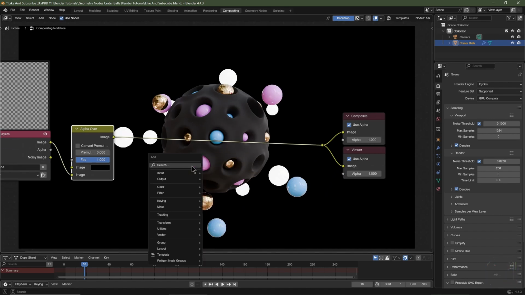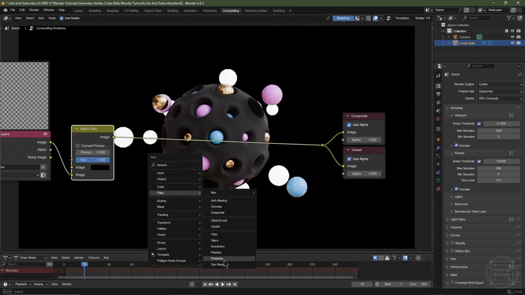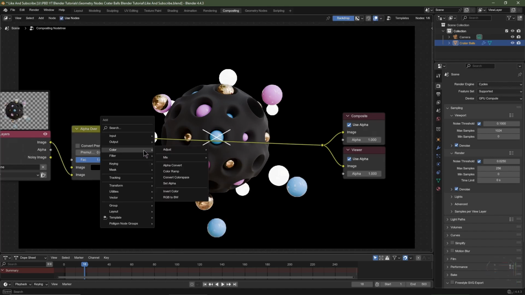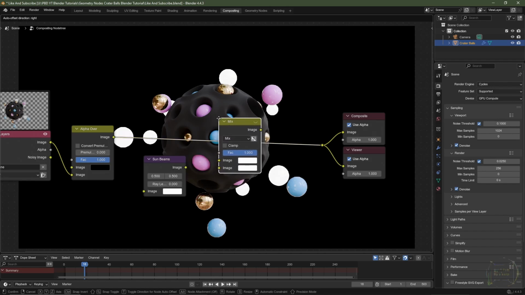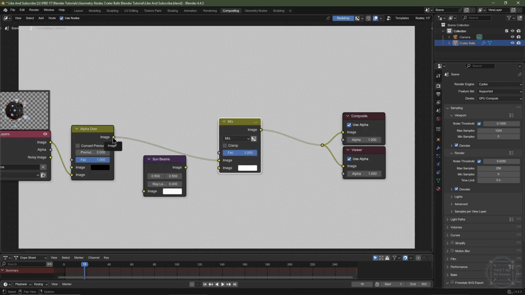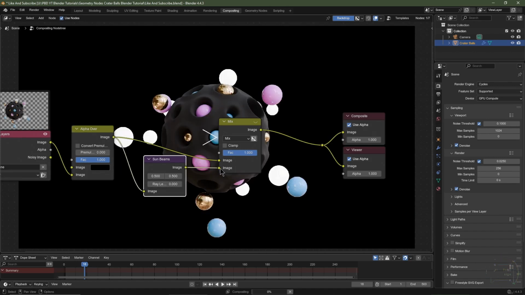I'm going to hit Shift A, I'm going to go filter, and I'm going to choose sunbeams. Shift A, color, and we'll choose mix, and we'll choose mix color. And I'll pop the mix color in between the alpha over and the composite. I'll then plug the image from the alpha over into the image of the sunbeams, and the image socket from the sunbeams into the second image socket of the color mix node.